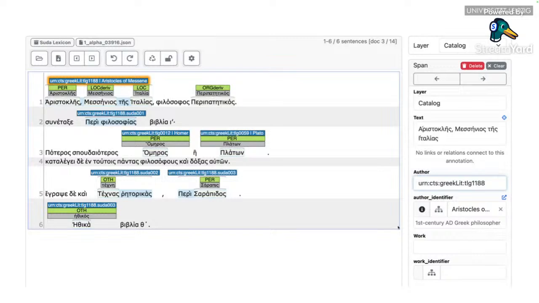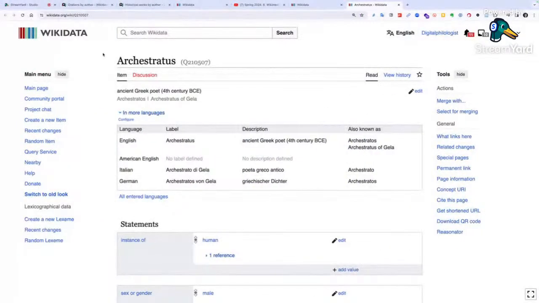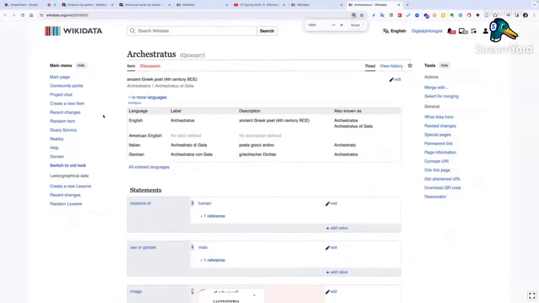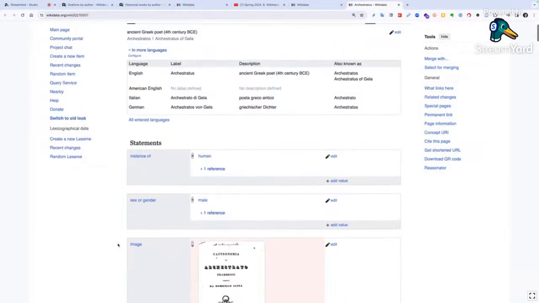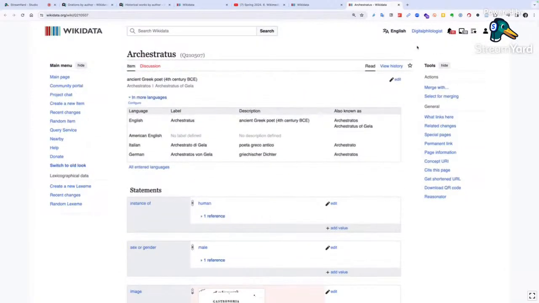I would like to go back to my browser to say just a few things about Wikidata. As you can see in this page, this is again the page about Archestratos. Of course, Wikidata is interesting, but it can be a bit overwhelming in the sense that we can find many statements in the same page, and as an editor, here I can add many other statements. So Wikidata provides many statements.